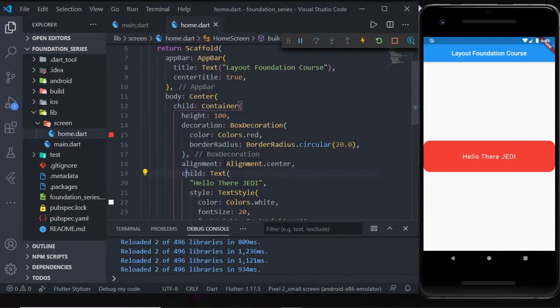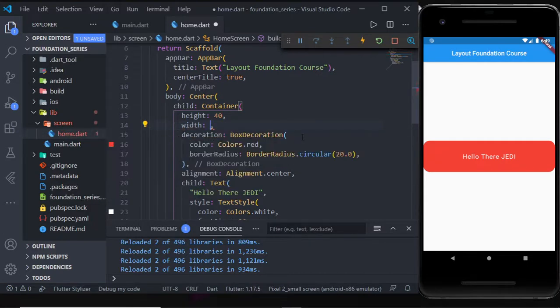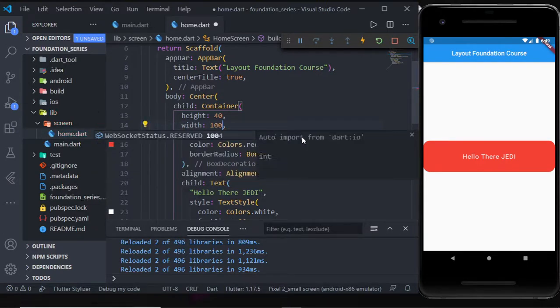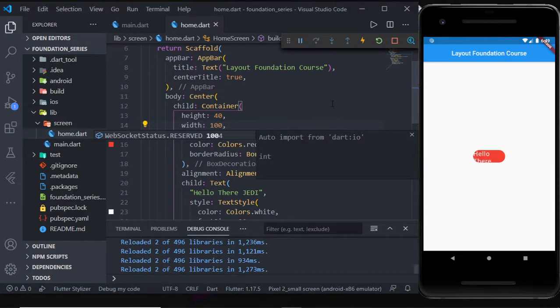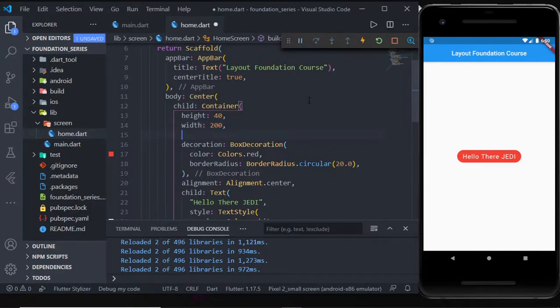Also, if you want, let's say 40. Let's do it 40, and width should be around 100, let's say. So you can see this is too small for it, or we can also use 200. Again, it will be too big. Nice.